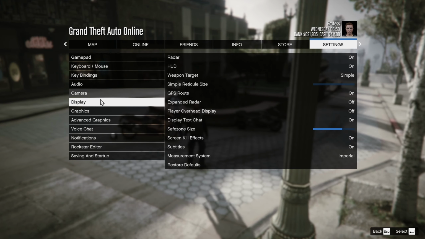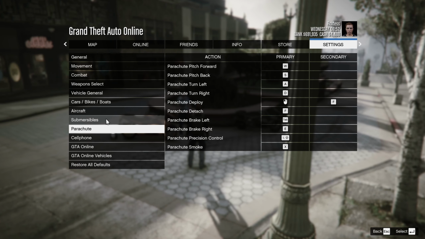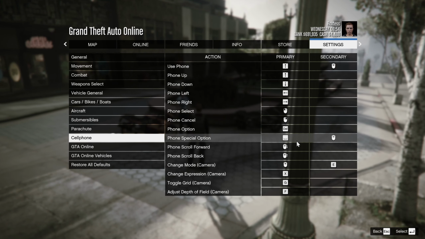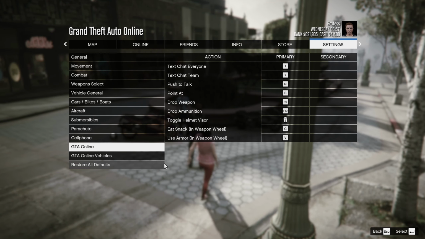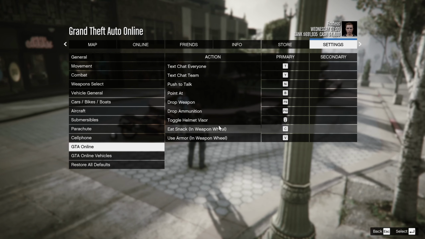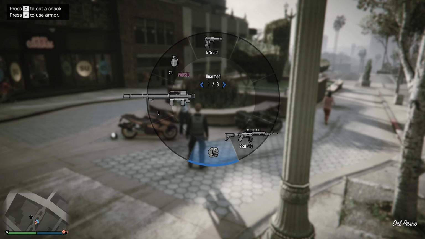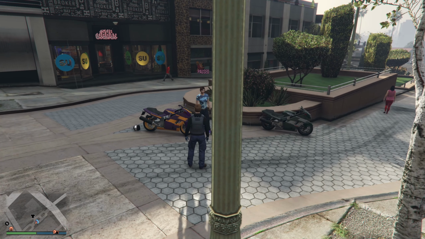So just overall, just keybinds. There's a lot of aircraft, submersibles, parachute, your cell phone interactions, how you interact with your cell phone, how you swipe through your menu on your cell phone, different options there. Eat a snack if you hit your Q wheel. If you are low on health, you hit Q and you hold that and you hit C and you'll actually heal up. So if you're low on health, you can actually heal yourself back up.